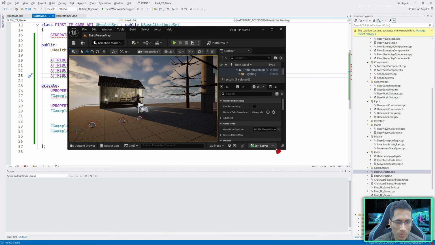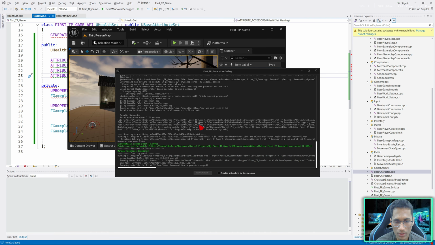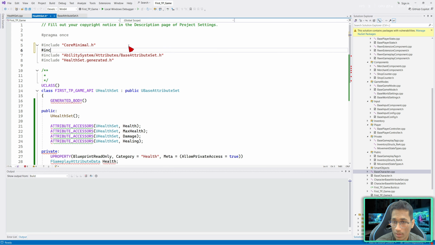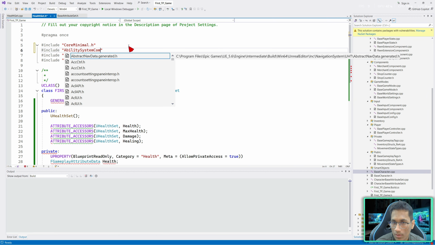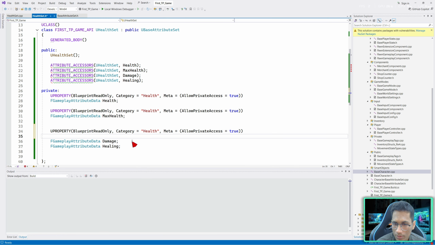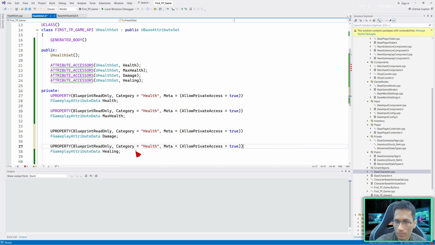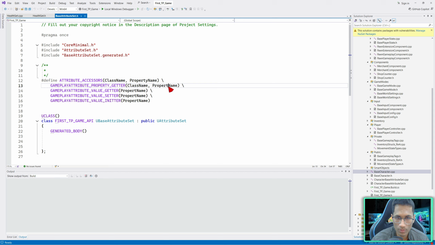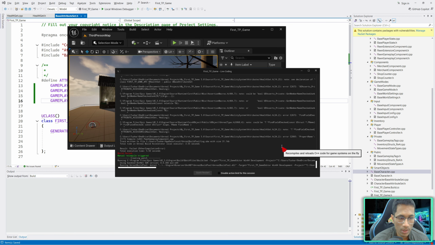Okay, now we need to get our health component. So I'll go to Unreal and hit live coding just to make sure everything is good. We need to include the ability system. There is an error, so let's include AbilitySystemComponent.h. And let's also expose these 4 properties in the Blueprints. I forgot to do it for these 2. Oh, there is a typo in this. There should be PropertyName. My bad. Let's hit live coding again.